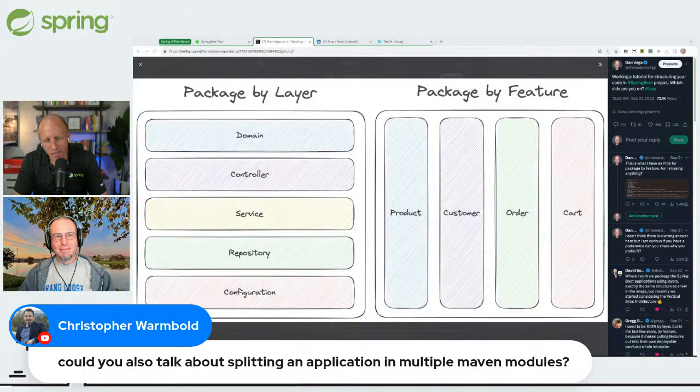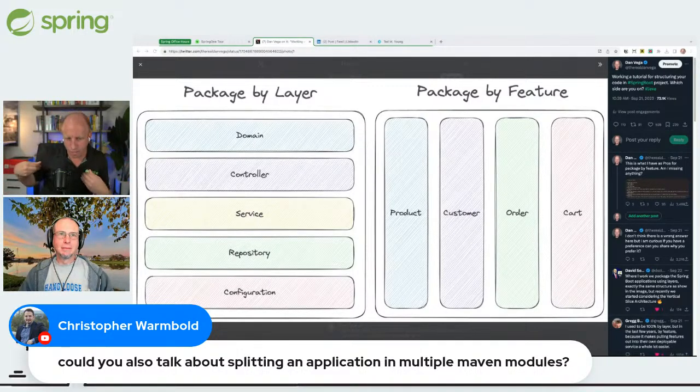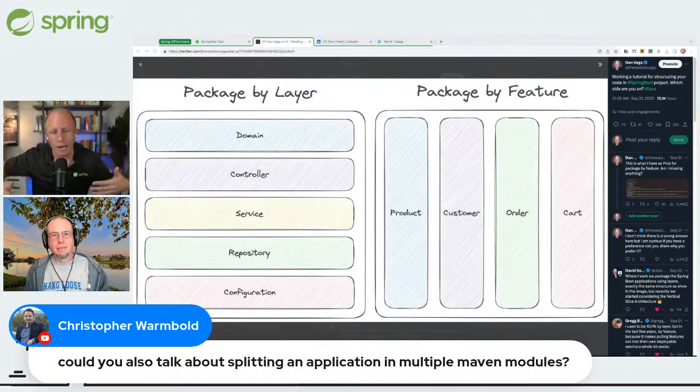For me, multiple Maven modules is, hey, I have these four or five different services that I work on, but I need a way to pull them into a single project because I'm working on all these different things in one IDE. When are you just taking a project, saying this is all one code base, but splitting it out into different Maven modules?